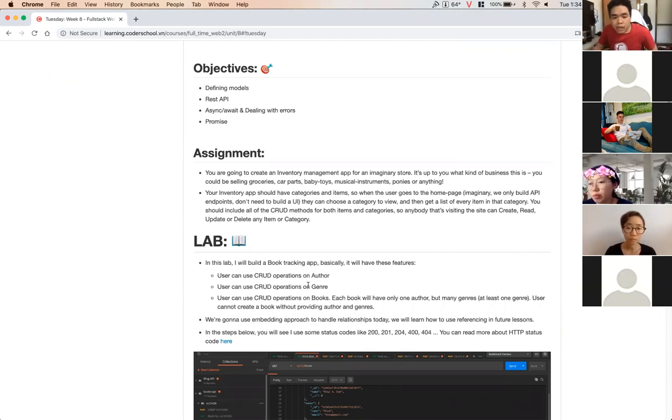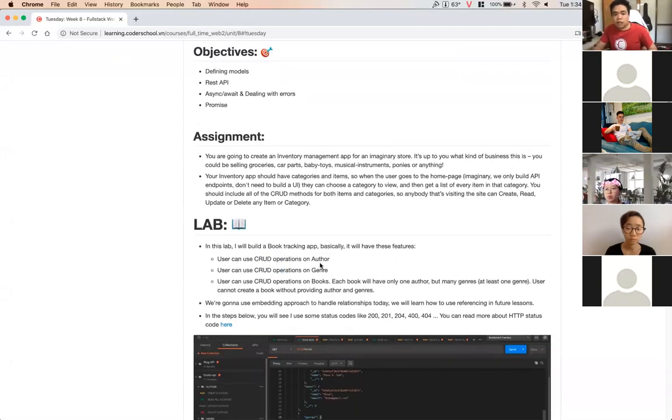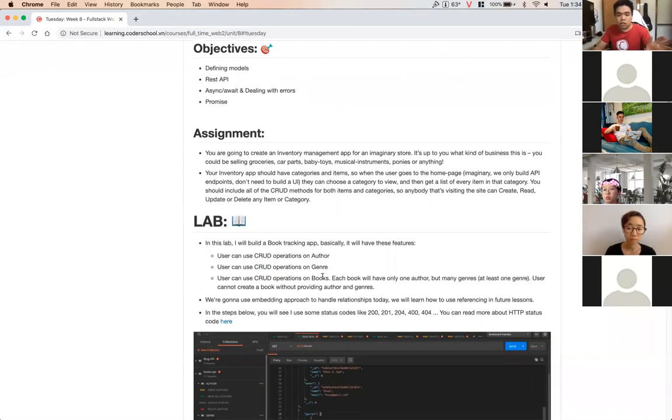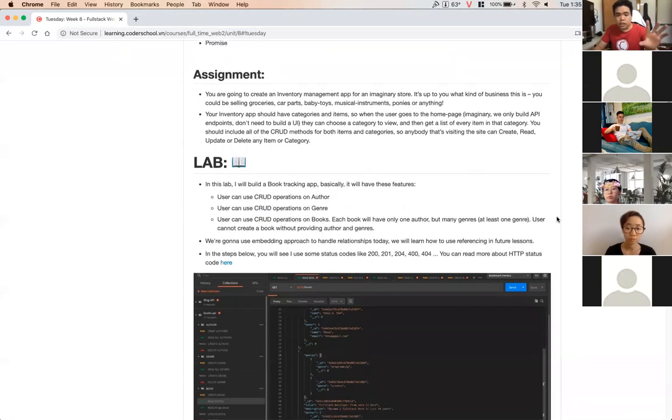Basically, we will practice on the group operations here, right? On the collection called author, on the collection called genres, on the collection called books, right? So we have three collections. Each book will belong to an author, just one author. Just make it simple, one author.